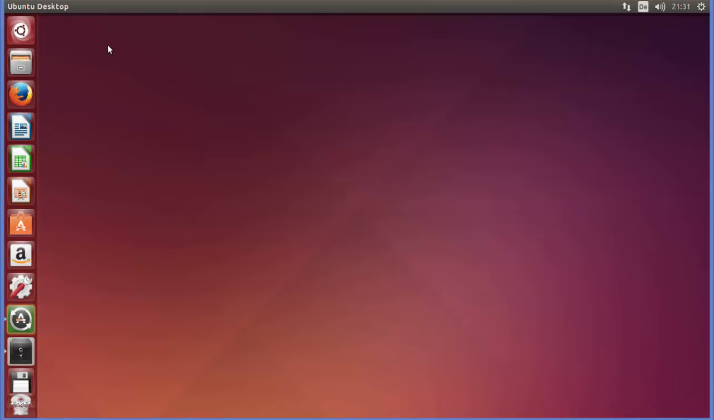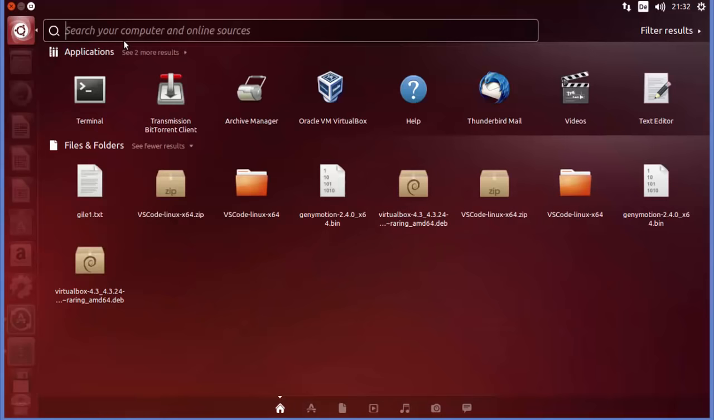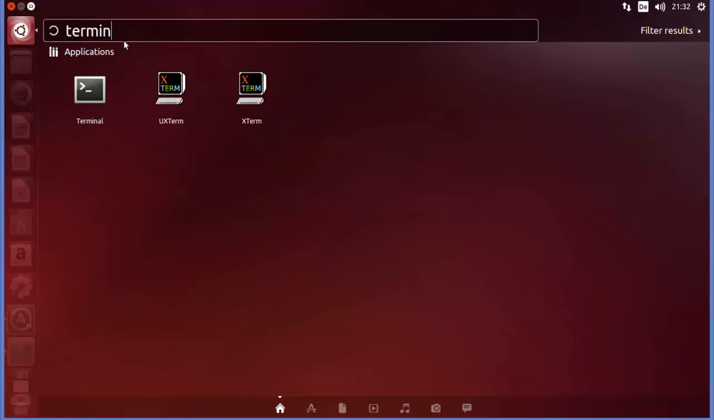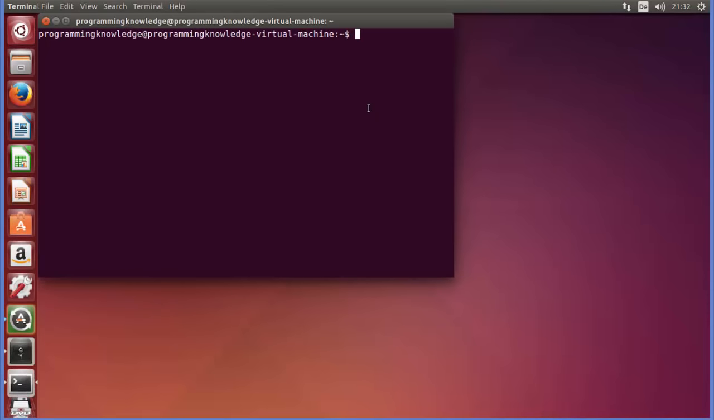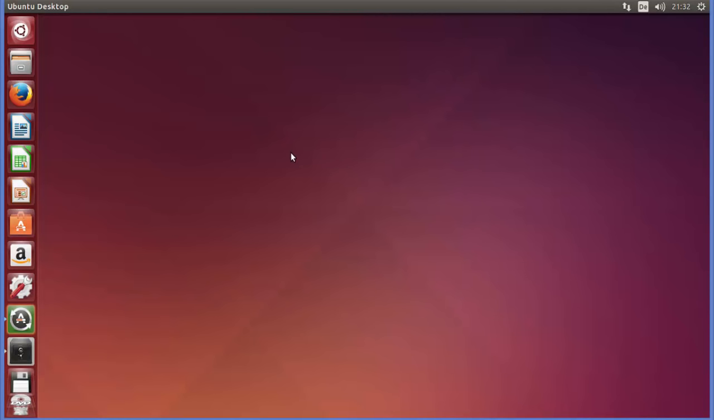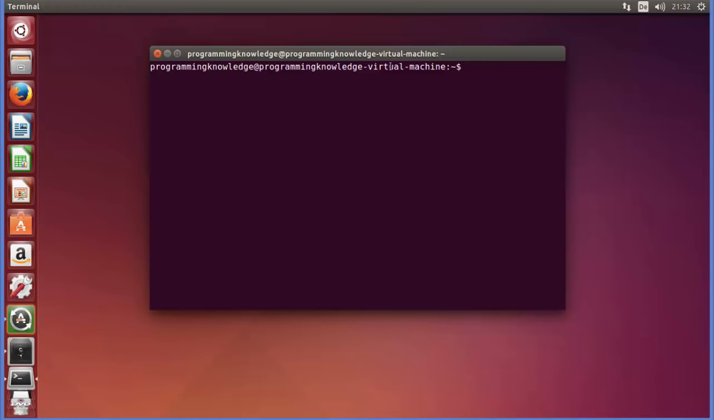Now on Ubuntu, how can you open a terminal? It's really easy. You just need to go to this button, click it, and then search for terminal. Just write terminal, and the first icon you will find here is your terminal. When you click it, it will open the terminal, right? Now there is also a keyboard shortcut to open a terminal. When you press Ctrl+Alt+T, it will also open a terminal. Okay, so this is the shortcut for opening the terminal.